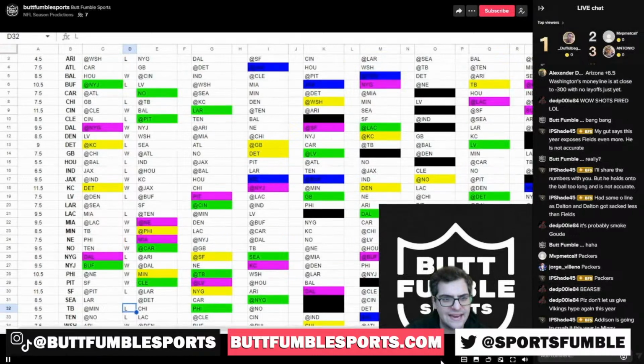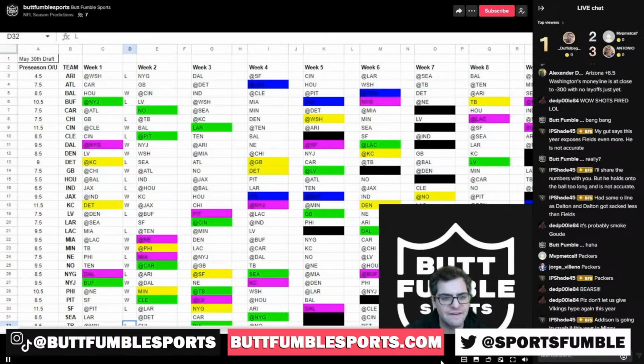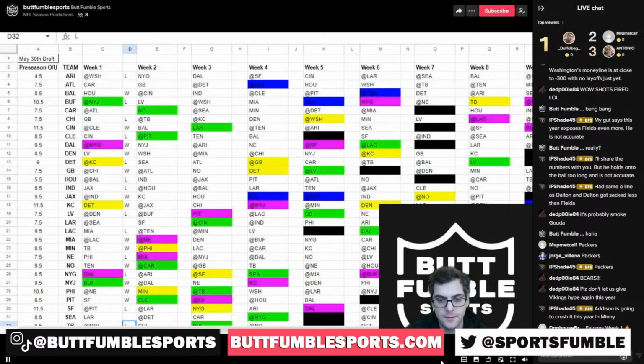And we start in the NFC South with the Atlanta Falcons facing the Carolina Panthers. Atlanta Falcons, Carolina Panthers. Adam, we'll start with you on this one. This is a bit of a tough one. Desmond Ridder is the starting quarterback for the Falcons. Bryce Young making his debut. Could Carolina pull off the upset, or are the Falcons going to get a Week 1 win?